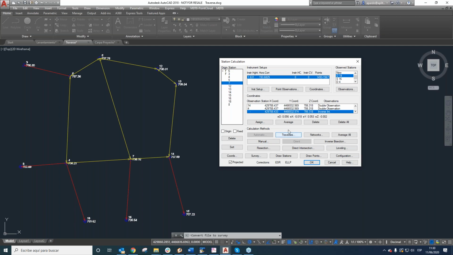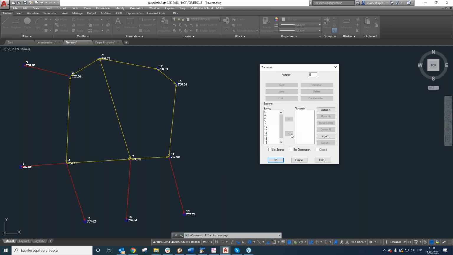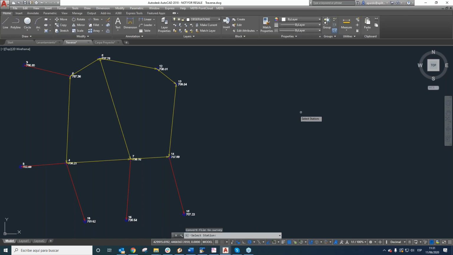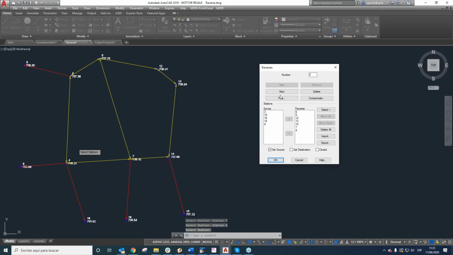We are going to compensate these traverses, or this network, before. Click on traverses. Now, to compensate the traverses, we need to arrange them, to define the traverse. We are going to select graphically each station that composes each traverse. I'm going to click on the different stations that compose the traverse. And here it is. I'm going to say to the software that it's a closed traverse.